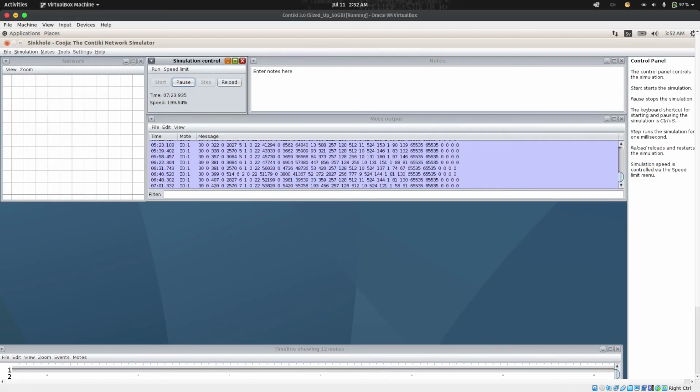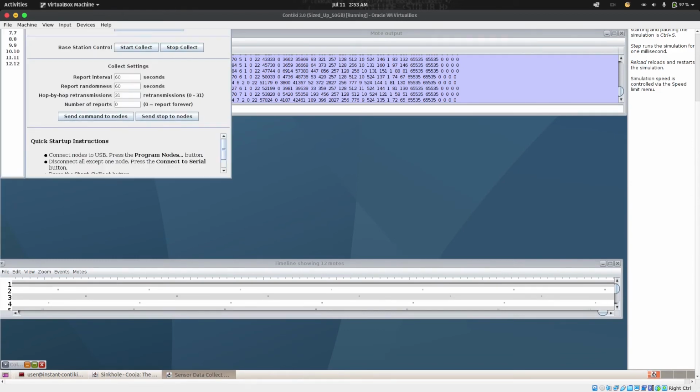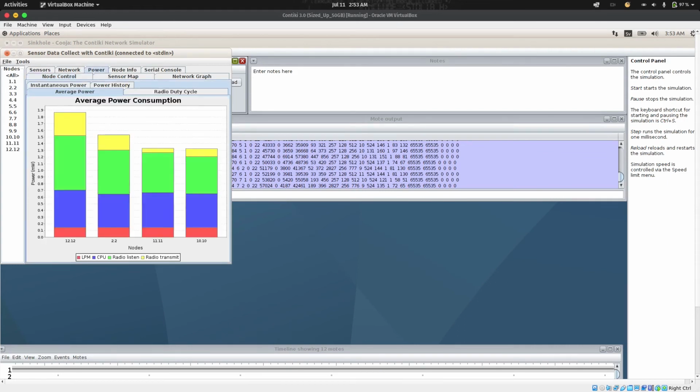Alright, so 7 minutes has elapsed. I'm going to stop the simulation now. Let me pause the simulation, and then now we go and see the results we have been able to gather using our collect view. So as we can see, these are the nodes that have been presented in the collect view. We have node 10, 11, 2, and 12. So let me enter them here.